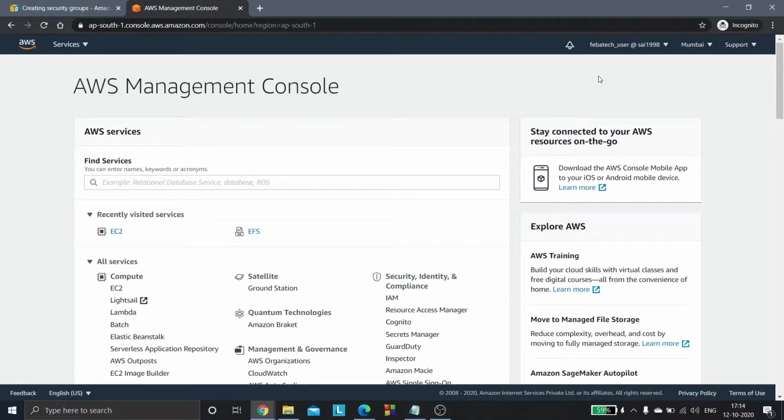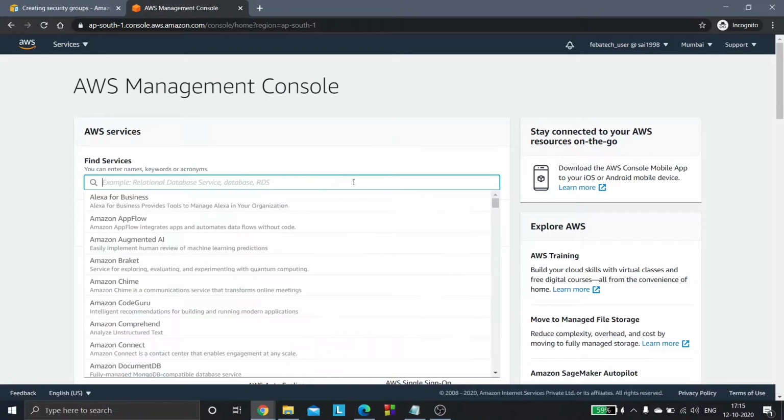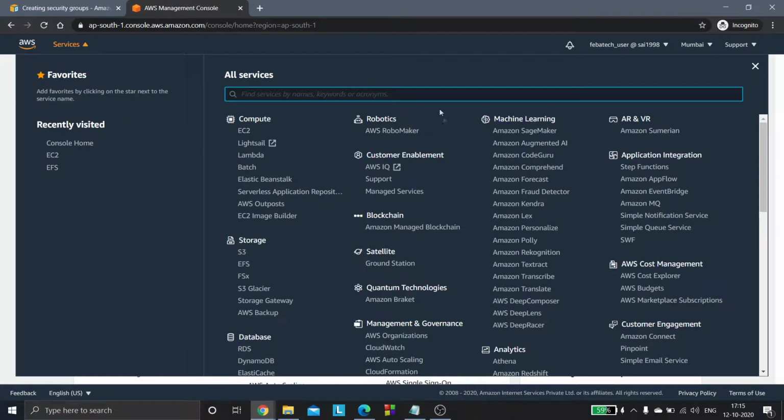Hello everyone, in this video we are going to learn how to mount an Elastic File System, or EFS, to an EC2 instance using the AWS console. So first I'm going to create a file system by going to the EFS service under the storage section.